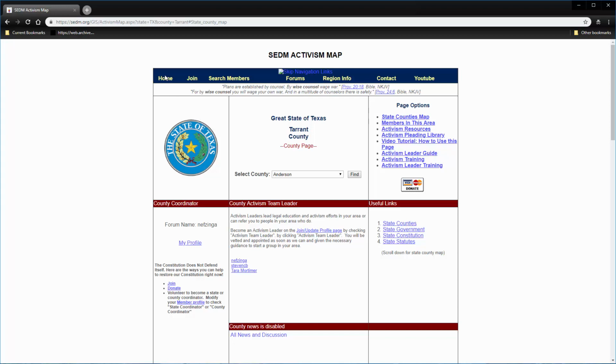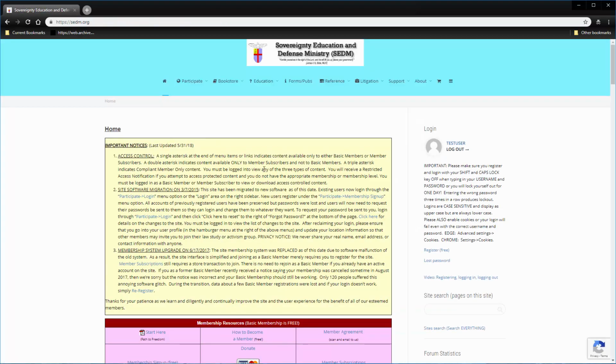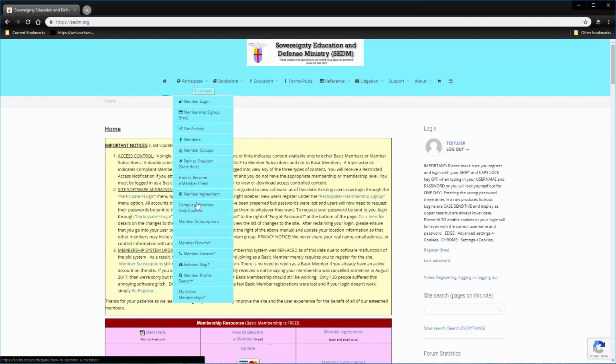The other thing we want to show you here, now that we're pretty much done with the activism map, let's hit the home button and go back to the home page. The member forums also require you to be a member to access them. So if we click on member forums, you can see that there's an asterisk here, which means you have to be logged in. Everything that requires a login or some method of membership is preceded by a horizontal line in the menu. So everything below this line is all of the access control stuff. And what we just looked at on the Activism map page is also accessible here, the member profile search. It's the same thing we just looked at.